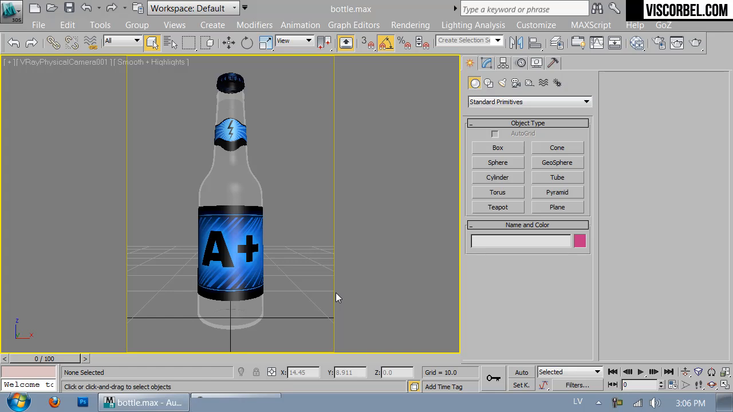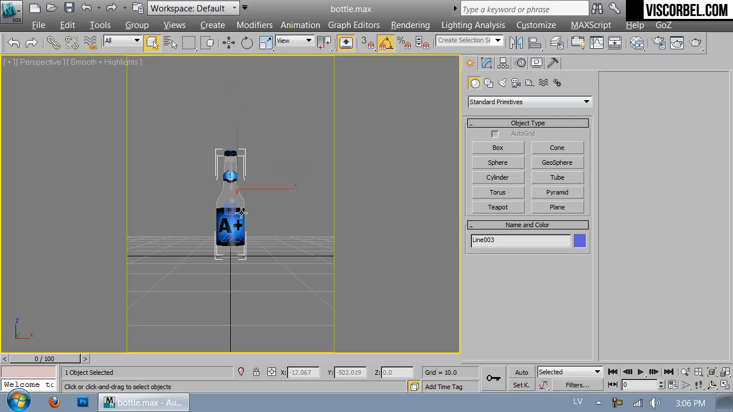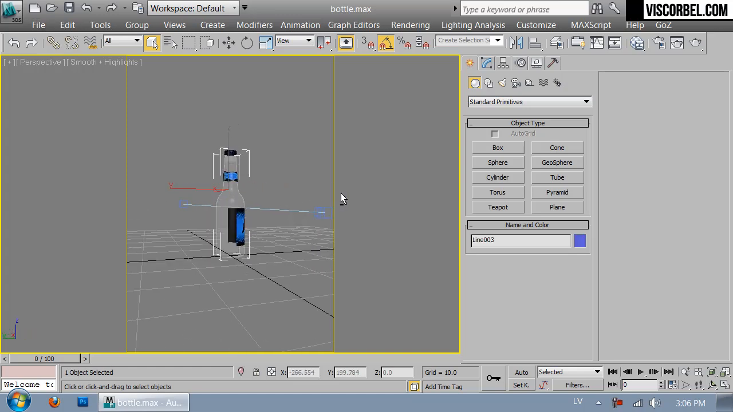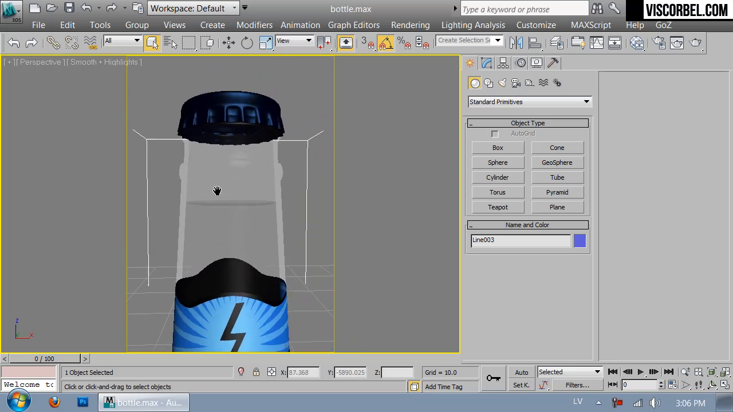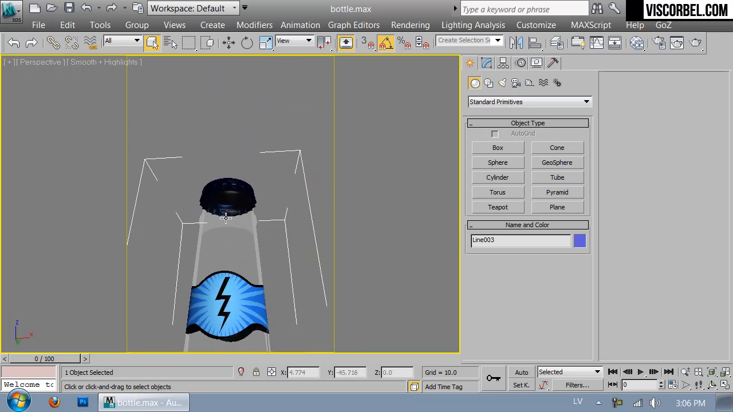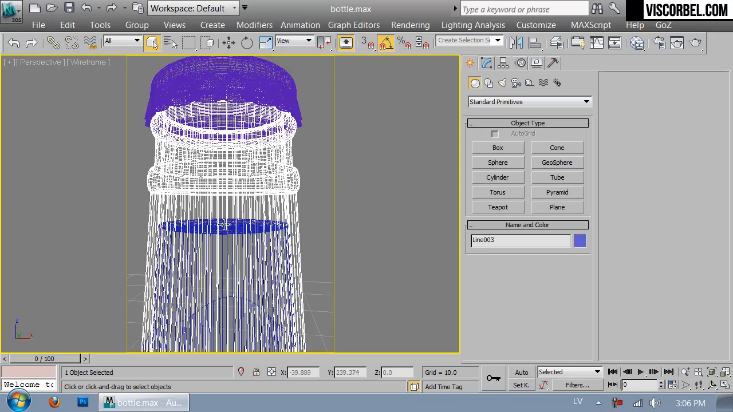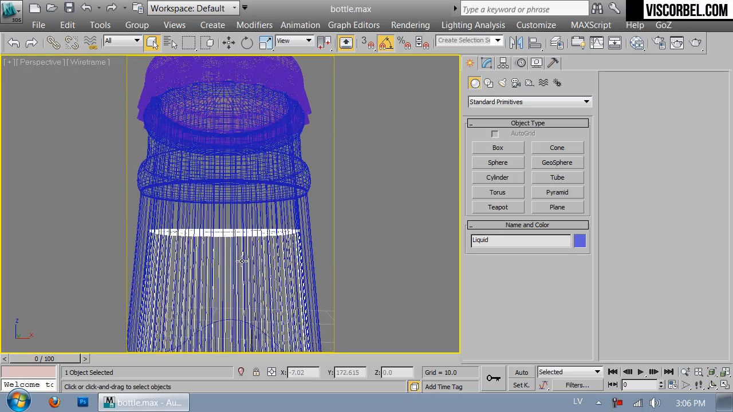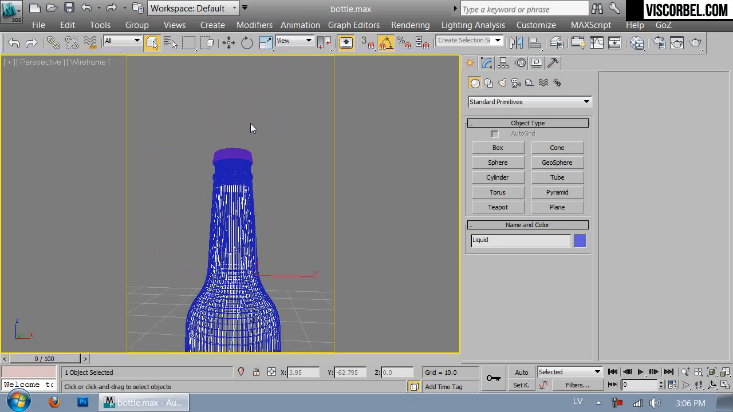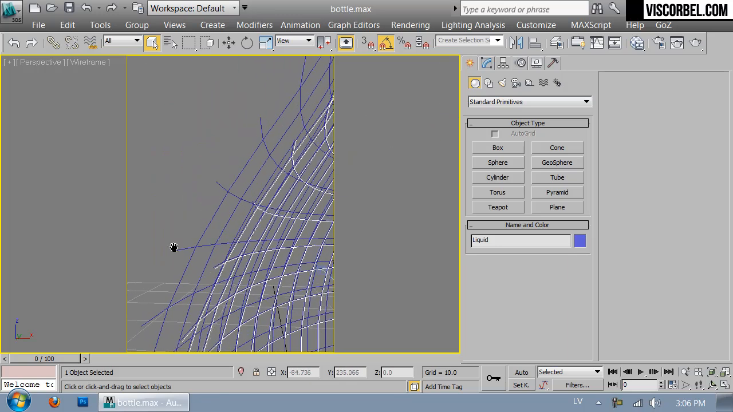So for our last exercise, I'm going to show you how to light a bottle filled with liquid. So let's say it's a soda bottle. There are a couple of things you need to keep in mind when modeling something like this. You have to make the top of the liquid concave like this. It can't be flat if you want it to look realistic. And you also want to make sure that the liquid is slightly offset from the glass itself.